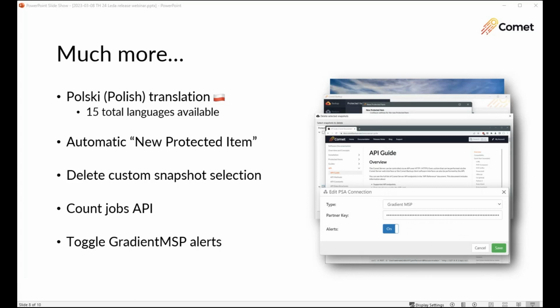Count Jobs API. So we have a great API for Comet Server. Now the Comet Server web interface is fully API driven. Anything that you can do from the Comet Server web interface could potentially be automated through the Comet Server API. So if you check out our API guide and our documentation, we've got sample code and SDKs for several different programming languages, and we even have a YouTube tutorial.